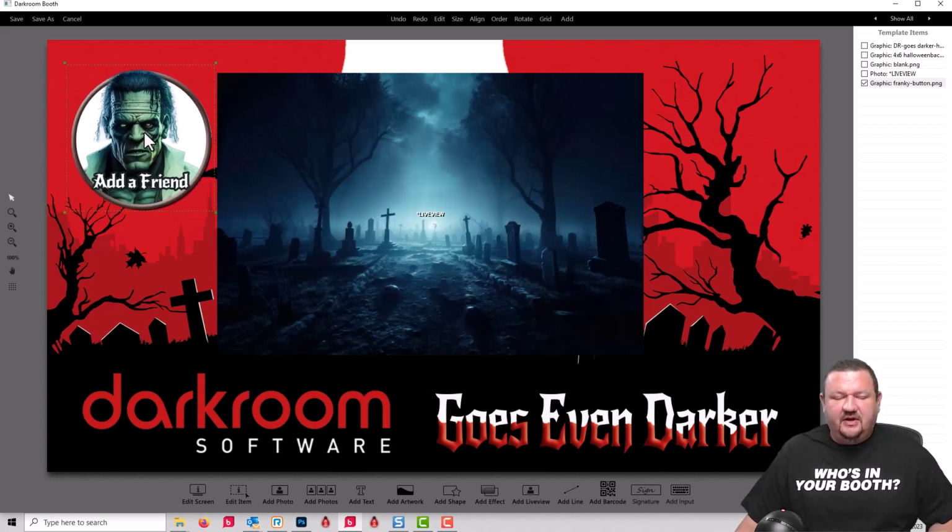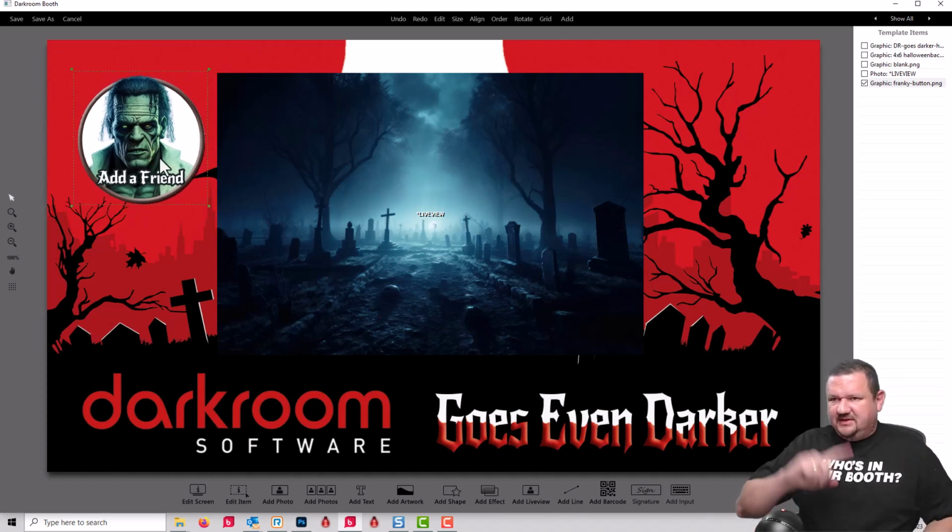So if I want to turn it on, I click it. If I want to turn it off, I click it. It's working as a toggle switch, but it's actually cycling through. So if there are two graphics in there, it would cycle through all three, the blank and then the two graphics.